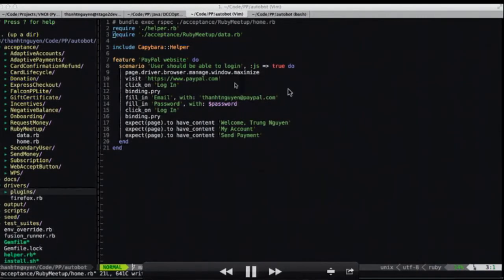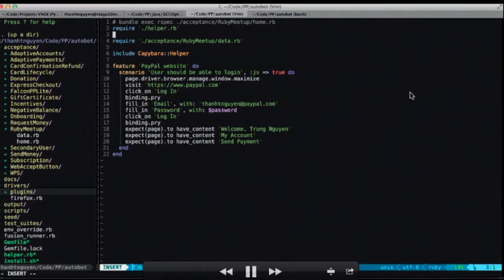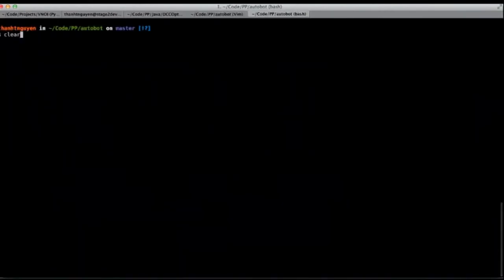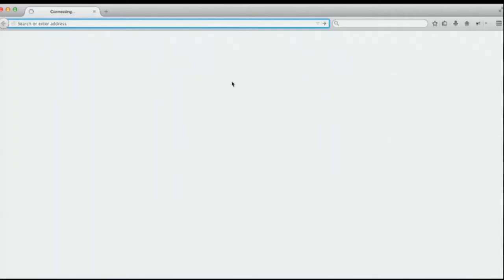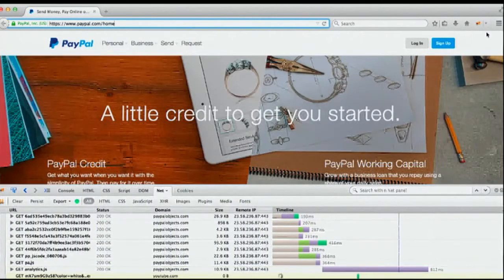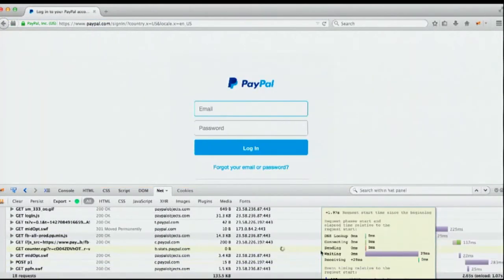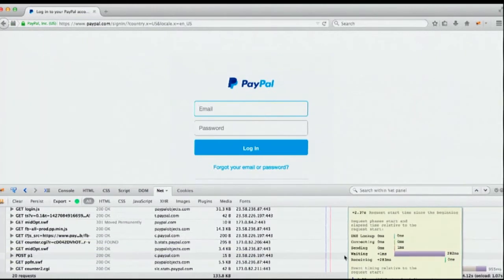Now to enable Firebug, I just need to add this one line, require drivers firefox.rb. And now when I run the code, it will show a browser. And as you can see, Firebug is enabled. It's the orange thing in the right corner. And below, you can see all the HTTP requests and responses of the page.